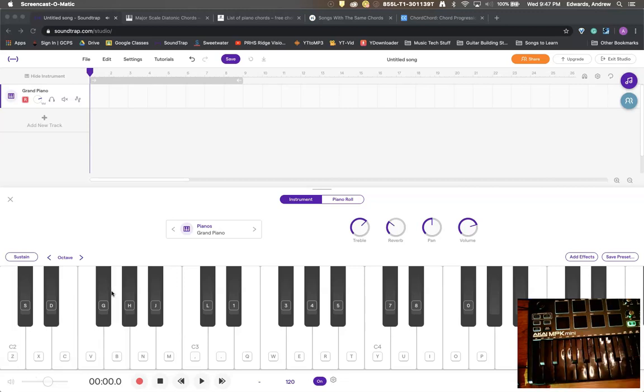Bum, ba, ba, you have knowledge. So if you're playing a chord on the piano, all you do is note, skip, note, and that's it. You've got a basic chord.